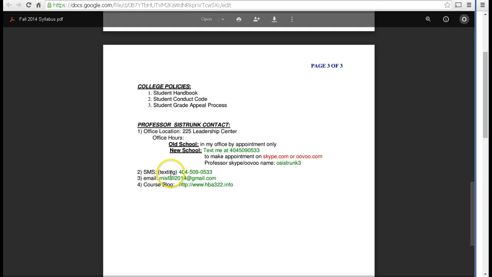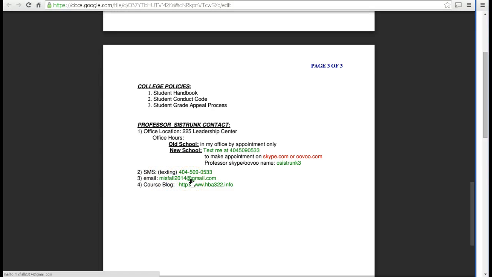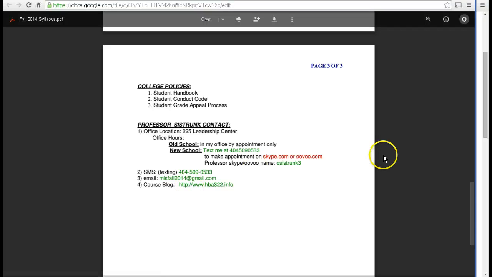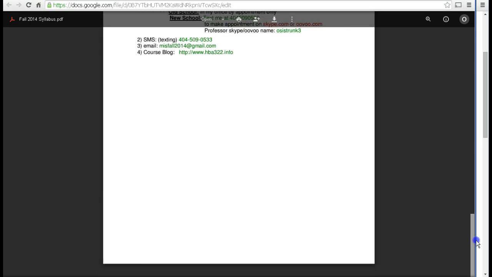So here's my texting phone number. Here's the email. If you want to email me, you can email me here. And then, of course, at the blog. So you can reach me 24/7. There's no excuse saying I couldn't find Professor Systrom.